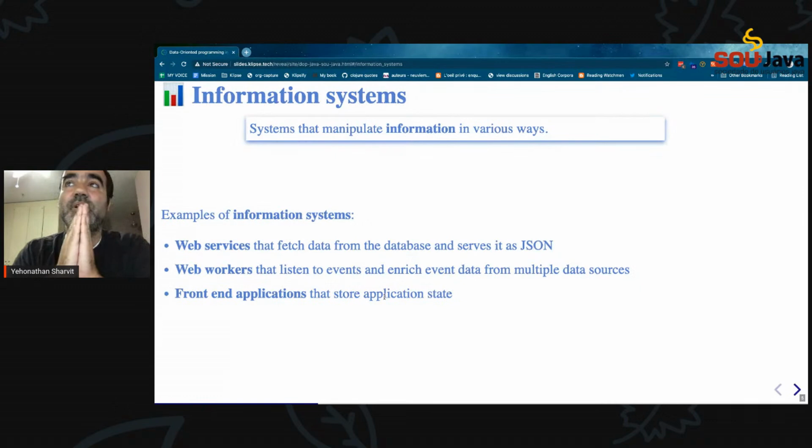And information systems are systems where the system manipulates information in various ways, where information is at the core of the system. For example, web services that fetch data from the database, do a bit of manipulation, and serve this data as JSON or XML or whatever.